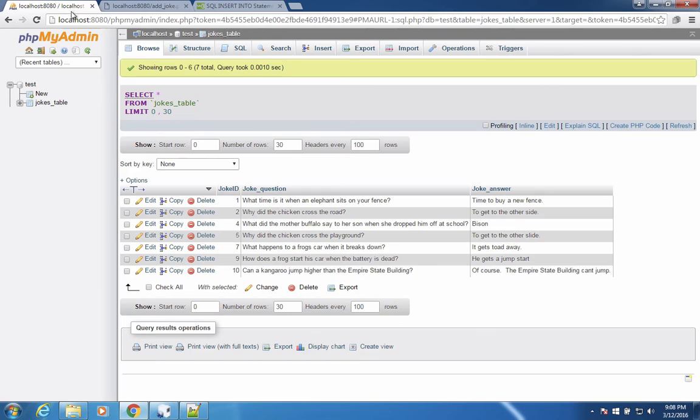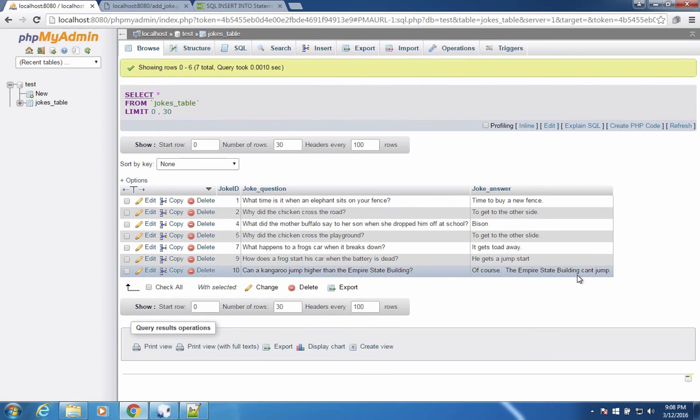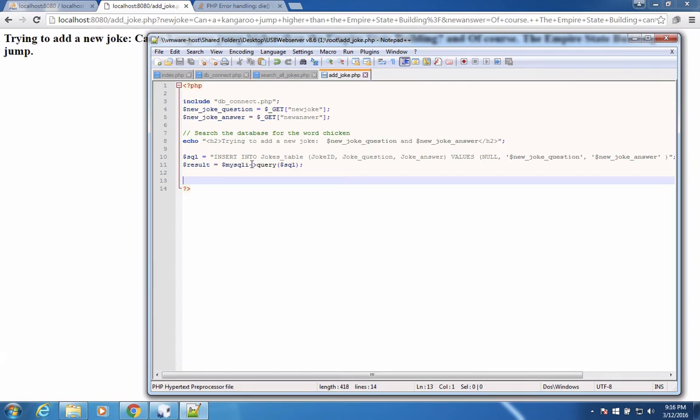After we rerun the program, we'll come back to our database. Browse to the database, refresh the table, and you can see that joke number 10 is now, can a kangaroo jump higher than the Empire State Building? And the answer is over here. So this insert command worked properly.